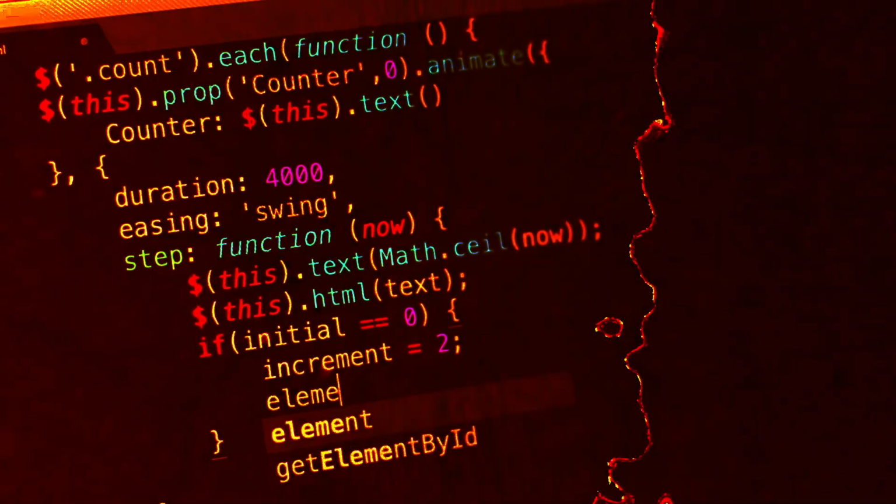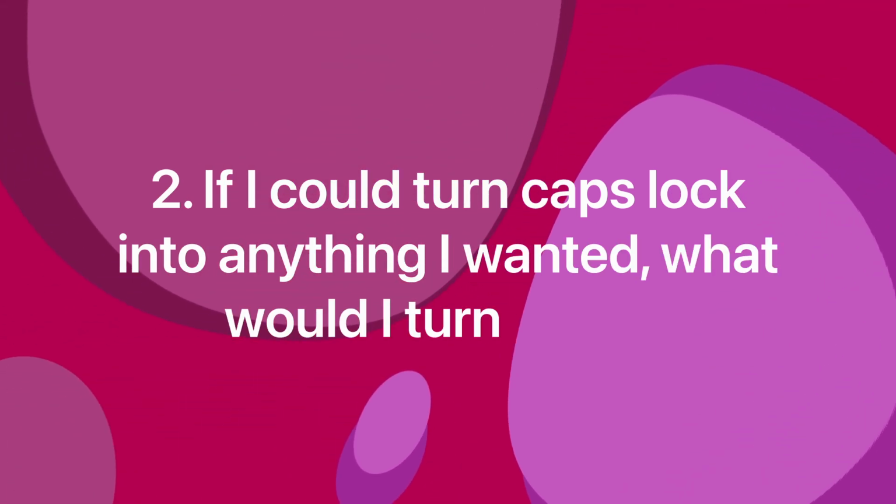As someone with experience in coding macOS applications, I just couldn't stand to see this tragedy. I felt triggered by how everyone just accepted caps lock as it was, and I decided to ask myself one simple question. If I could turn caps lock into anything I wanted, what would I turn it into? The answer was quite simple.